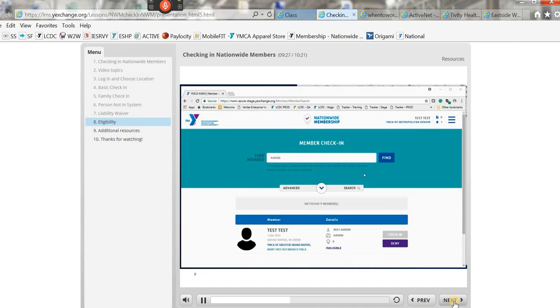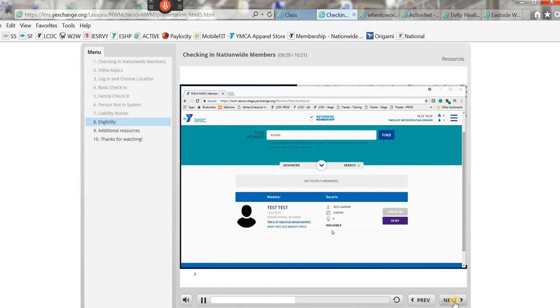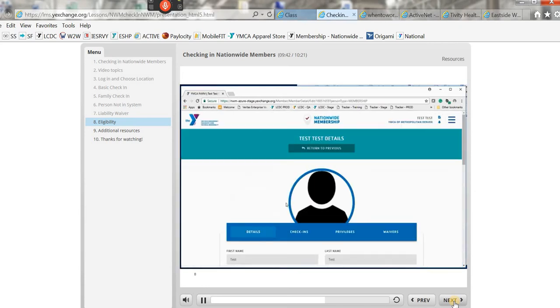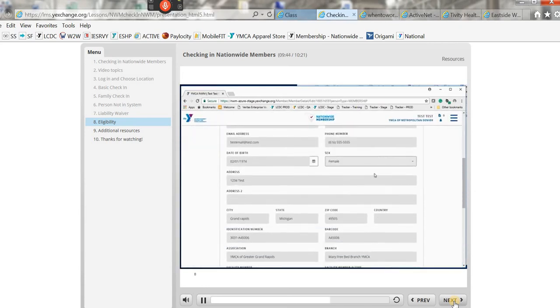These members can be identified in the search results. In my example, we performed a search and we see that there's an indicator showing the member is not eligible. Soon the system will provide details with the exact reason the member is not eligible, but for now, one must click on the member's name to view their details.